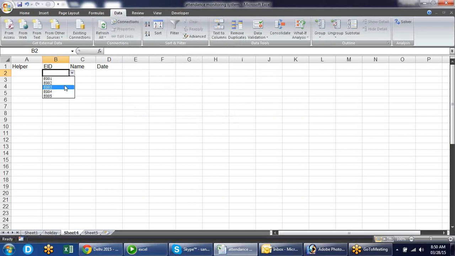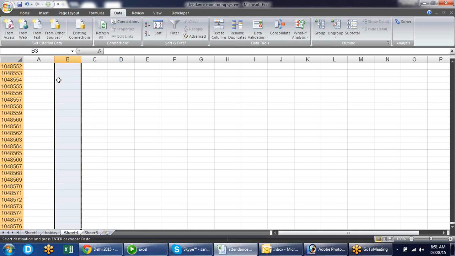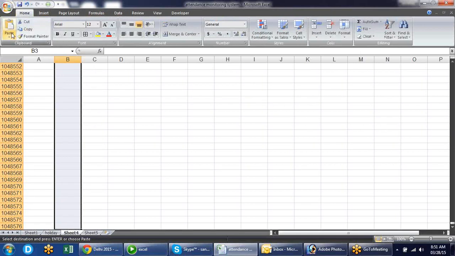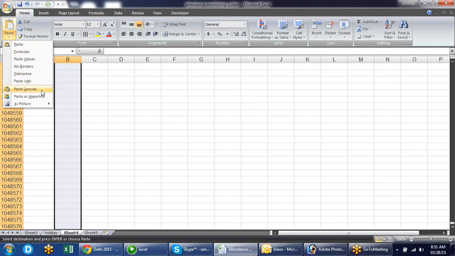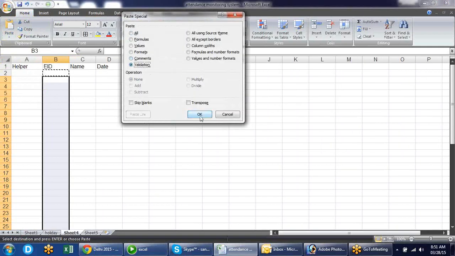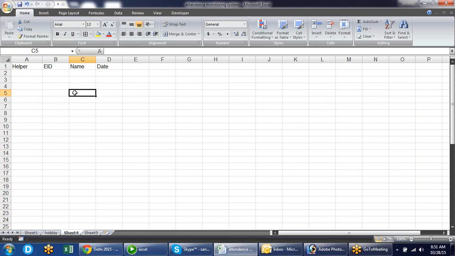Okay, so all the employee IDs are available here. Till down I will copy this kind of validation. So how do we copy validation? Just copy where the validation is applied. Till down I have selected, then go to paste special, and we have validation. Okay, now in every cell you will find a list.